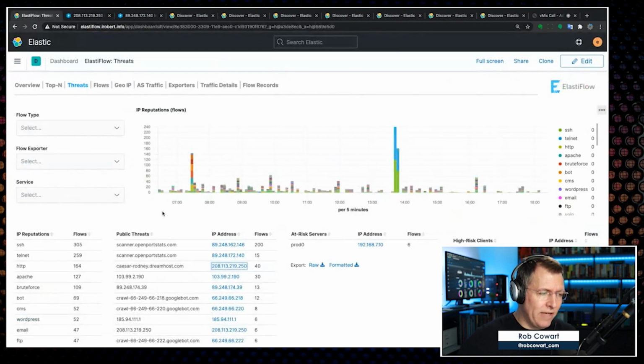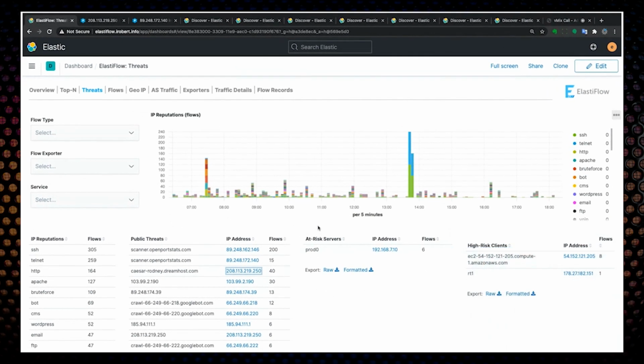But nonetheless, even just within Elastiflow itself and the reputation information we have, obviously I just have a small environment, so I don't have a lot of high-risk clients or servers. But we leverage that information and our understanding of the directionality of traffic to help identify things that you might want to be concerned about.